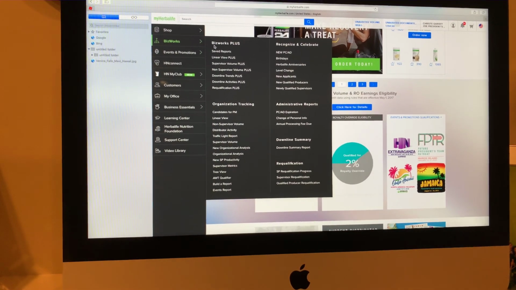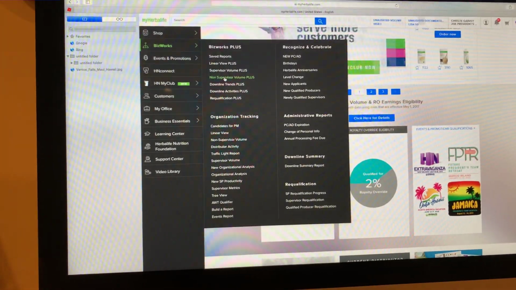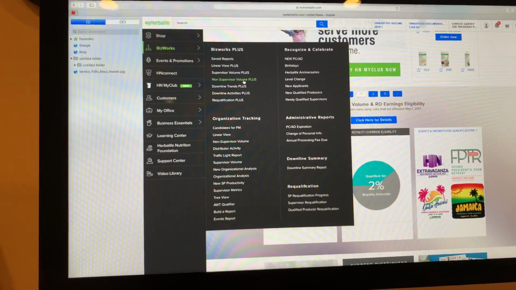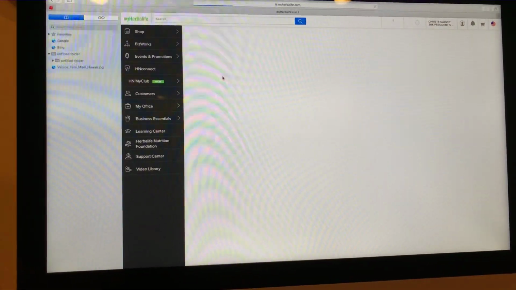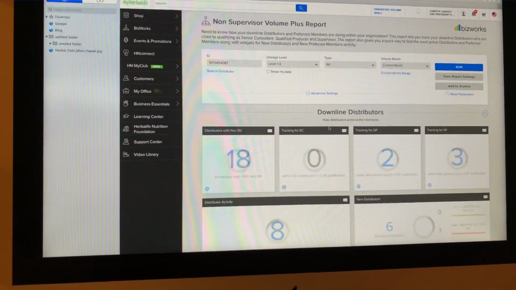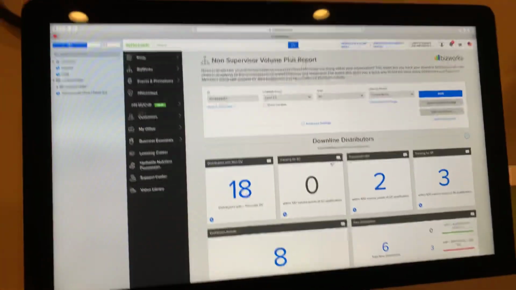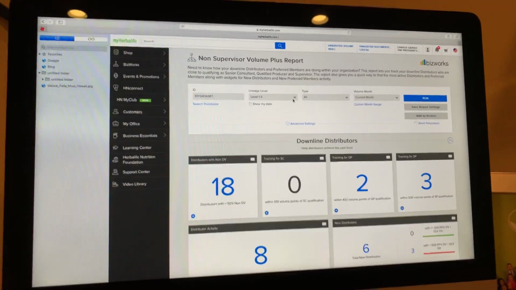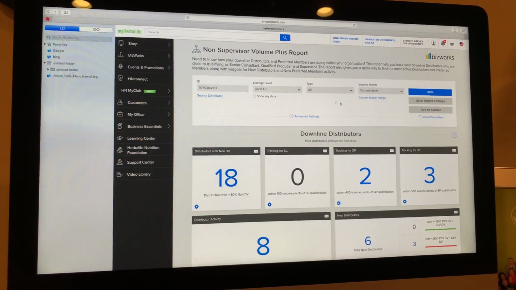So we go from Bizworks, right? And the first thing I want to show you guys, for all the new guys working your way to supervisor and working your way to world team, is this report right here called Non-Supervisor Volume Plus. So I'm going to go ahead and click that. What's going to happen is it is going to populate all of your information for all these different levels in your team. Right here, you can basically see the levels set 1 through 3. Those are like your top 3 pay lines.